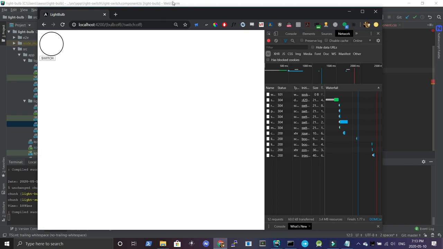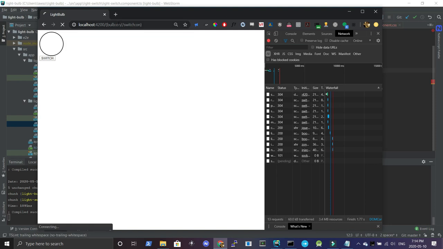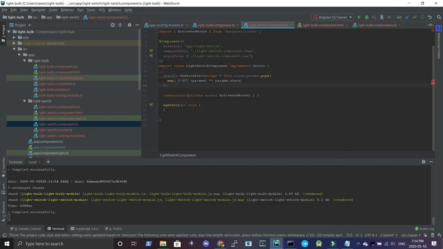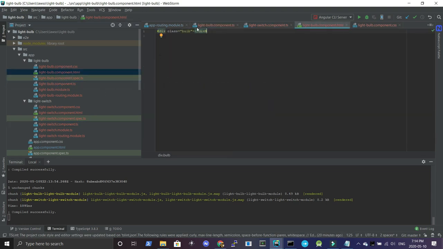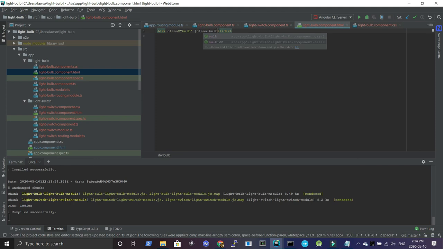So now I've got reference in my class, but it still doesn't do anything. I'm going to switch the bulb here to on and here to on, but that state still isn't doing anything. So we've got reference to the state in the light bulb component. Now let's use it. So I'm going to say that this div will have the class bulb on if state, or resolve the observable, is equal to on.